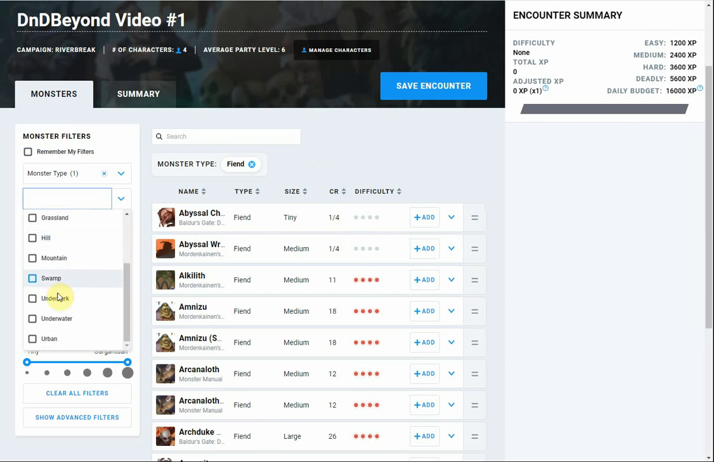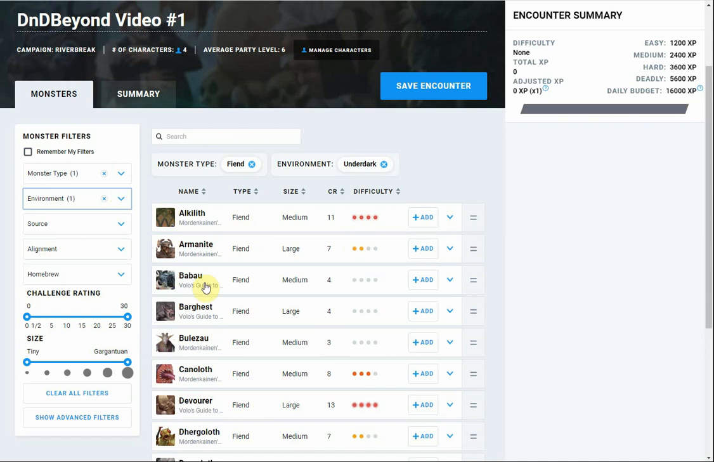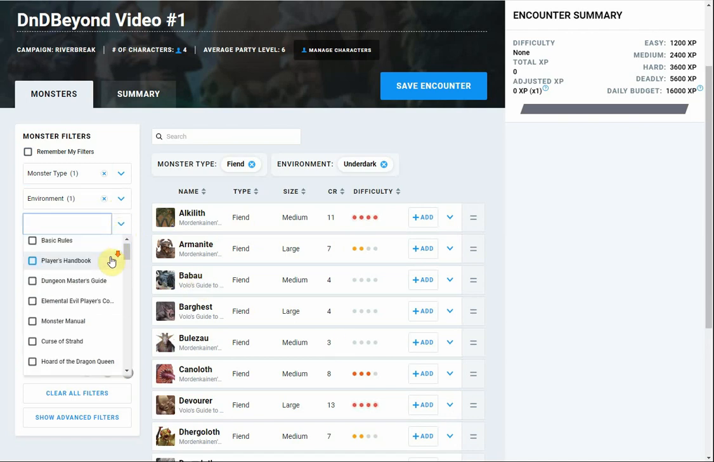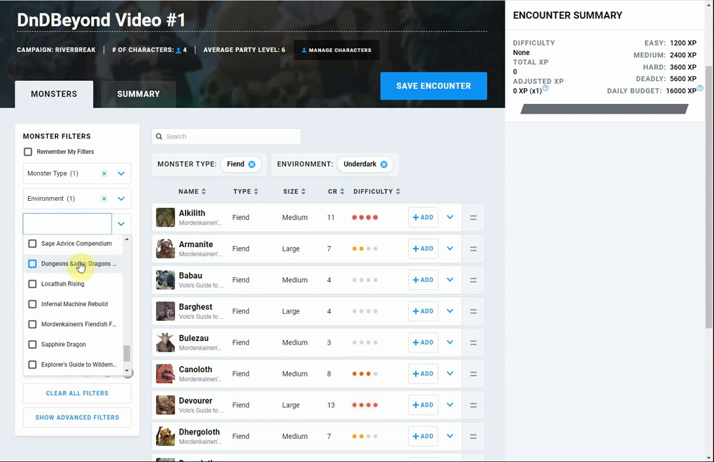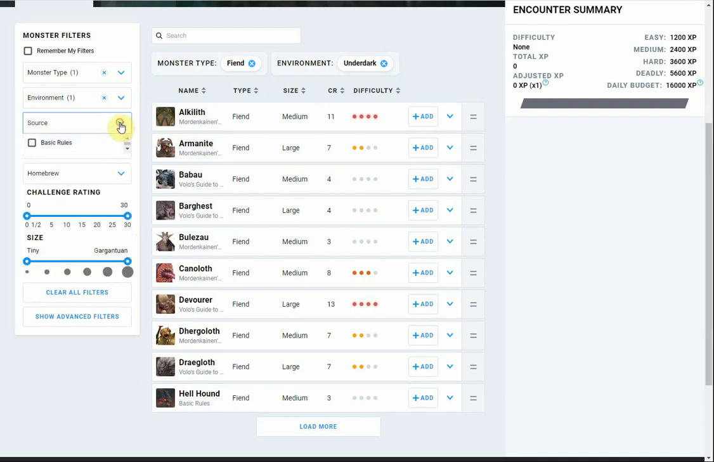If you happen to be doing an Underdark campaign, you can put that filter on there. And now here's filtering even more. You can choose what source. So if you don't have some of these books, either on D&D Beyond or physical books. Maybe you want to have the physical book so you can show the players what the creature looks like in person, or some other source that you have of a physical object.